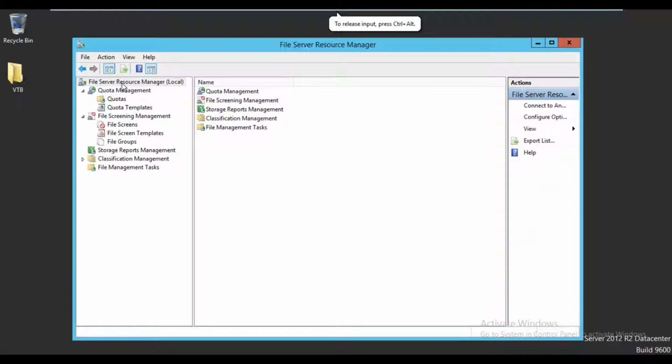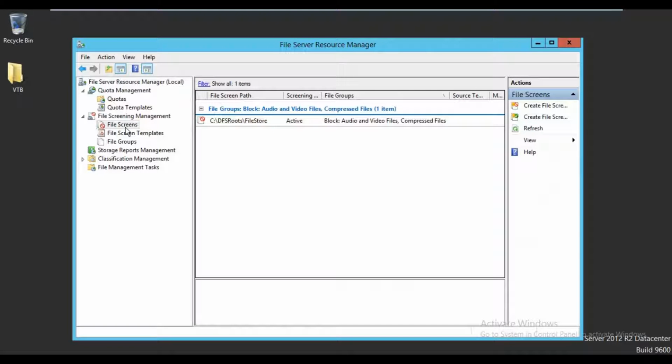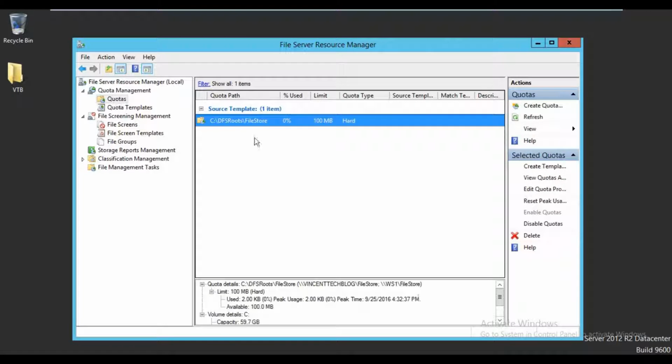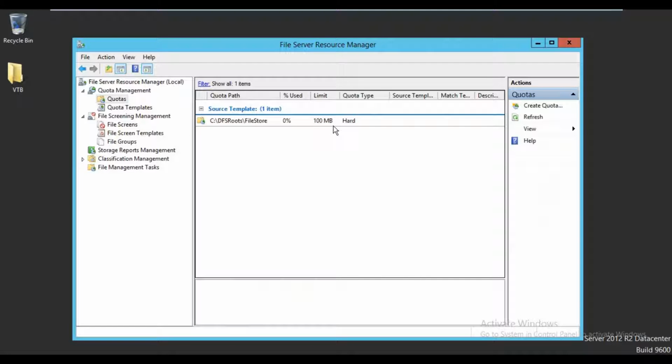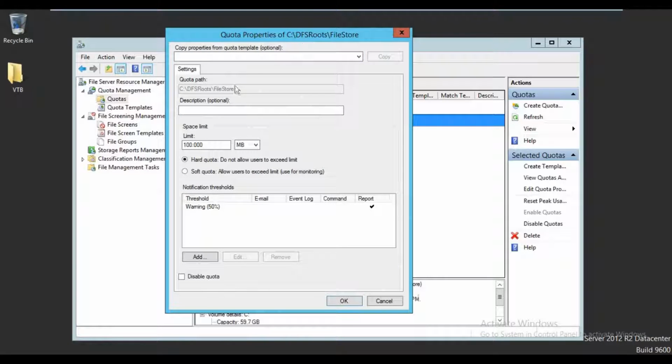I have FSRM configured already with this quota and file screens. Under the quotas, I've created a quota with a limit of 100 megabytes, and I've set a storage report for that already. Just double click to see the properties. When you're creating yours, you would also see the threshold section. Ensure you set one to get a report section.